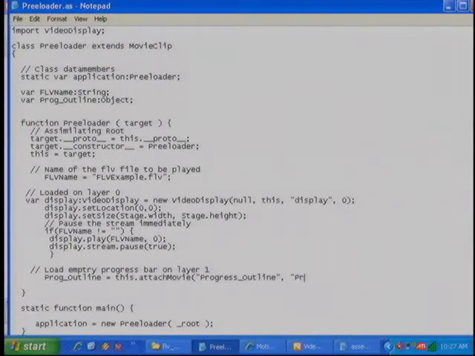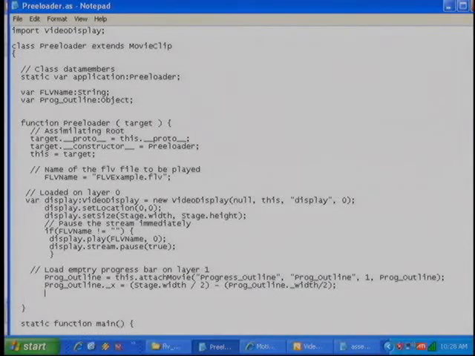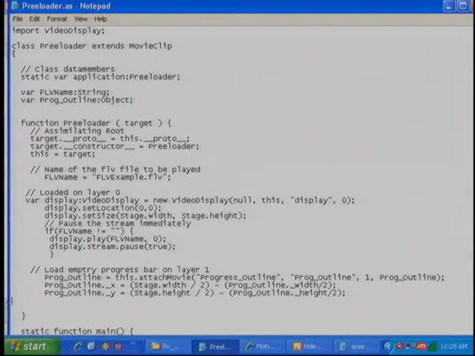So, okay, pass that the name of our class data member on layer 1. And then we're going to just set some parameters of that. We're going to set its X position to the stage. We're going to try and center this perfectly in the center. So these are what these calculations correspond to. Okay. Height divided by 2.